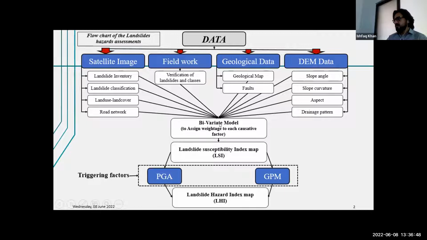After combining these, we get a map which is called the Landslide Susceptibility Map, and this map explains where landslides can occur in the future. It means we are going to predict future landslides from this map. How do we determine this? From pre-existing landslides. We have a pre-existing landslide inventory. We compare this inventory with the different parameters, and we use a bivariate statistical model, and we determine the future landslides in that specific area, which is called the Landslide Susceptibility Index Map.